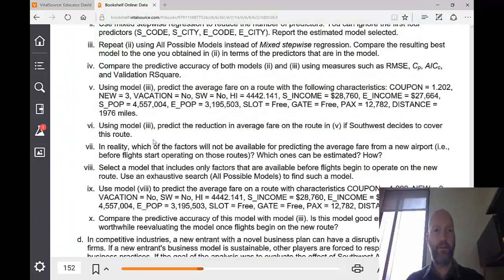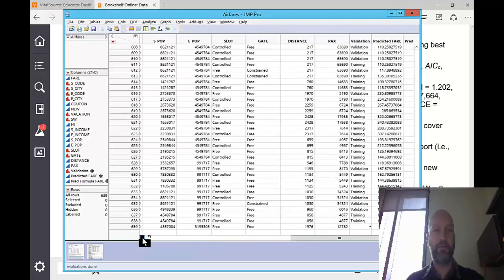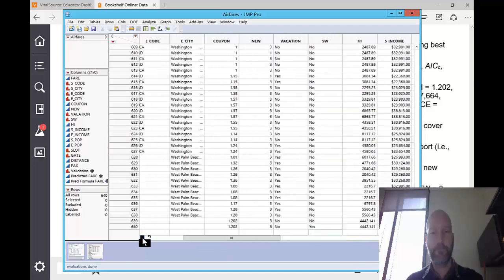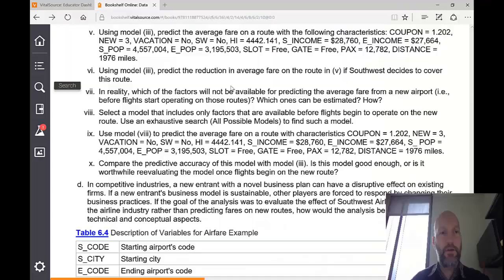Part 6 asks what the predicted fare would be if Southwest decides to cover this route. To answer that, all we need to do is come down here and change this value right here for Southwest. And you can see all I did was copy the previous line and then change Southwest to yes instead of no. And then let's go over here and see what the outcome is. $212.93 versus $252.